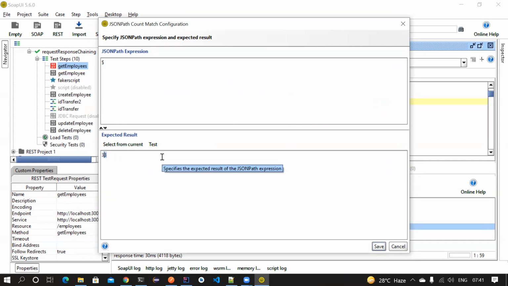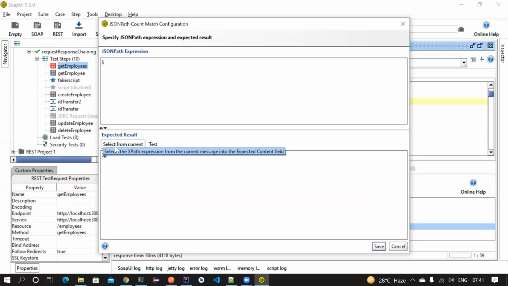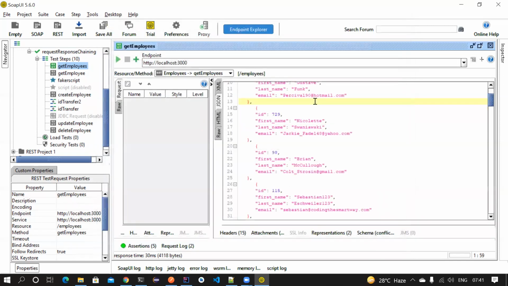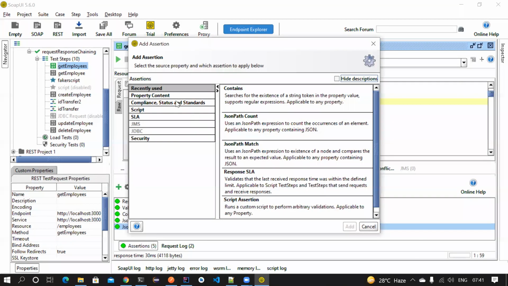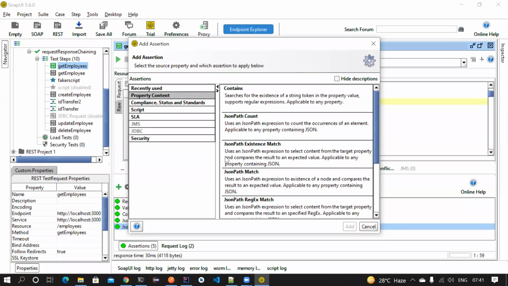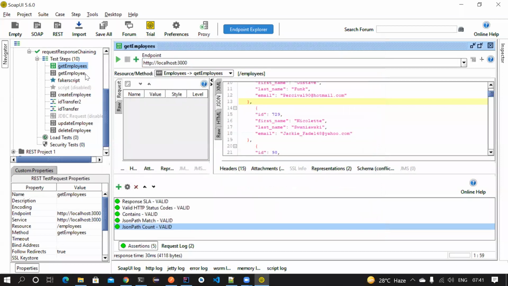Okay, so now if I click on select from current, it will update and then you can save it. So that's how you can do a lot of assertions. And what else can we do? We can also check whether there is a JSON path existence, whether there is a field that is matching. Okay, maybe we can use a different example.